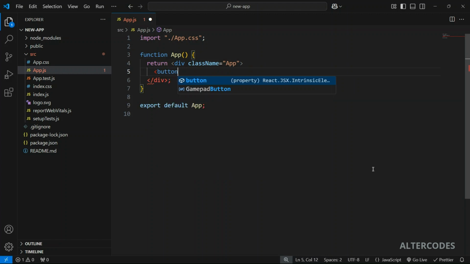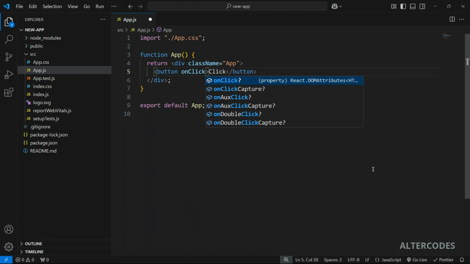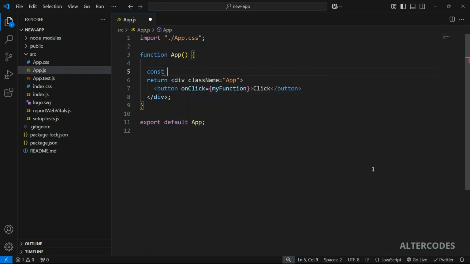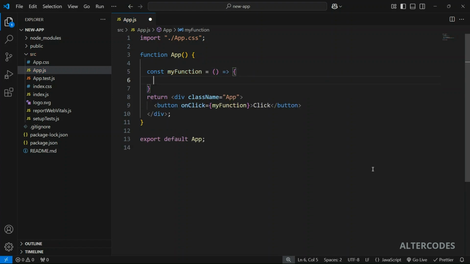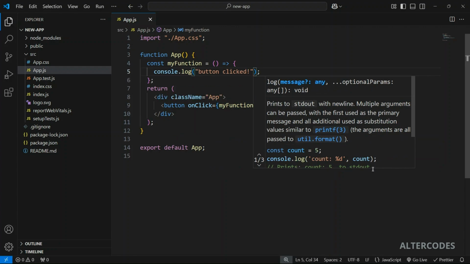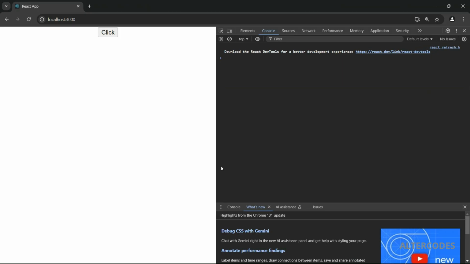To demonstrate, I'll add a button, and when the button is clicked, it will call a function. This method is called an inline function call. Just to show you, I'll define this function with a console.log in it. This function will be executed only when the event is triggered, in our case, when the button is clicked. As you can see, the function is triggered when the button is clicked.